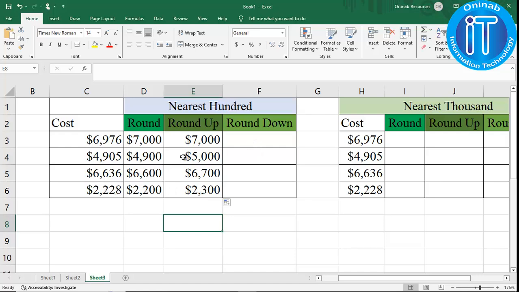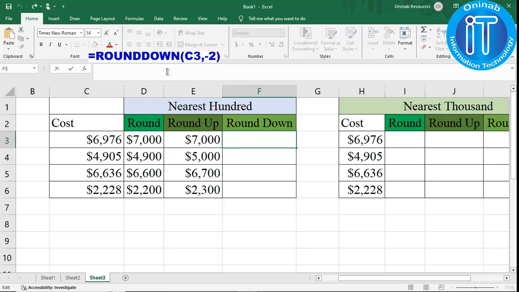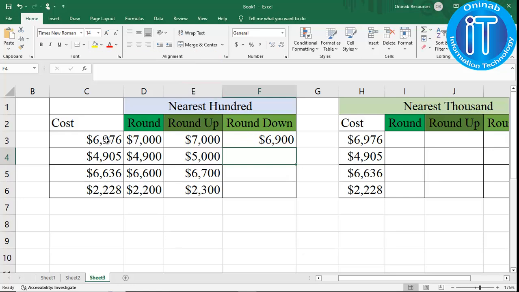Then the round down. If you look at the round down to the nearest 100, we are going to maintain 900 here, 900, 600, and 200 without rounding it up anywhere. So we still click on F3, go to the formula bar, paste the formula for round, edit it to down, and hit the enter. Like I told you, it's going to maintain only the 900, 900, 600, 200 if we replicate the formula to other cells. So we can see all these numbers are rounded down. So that's it for this.